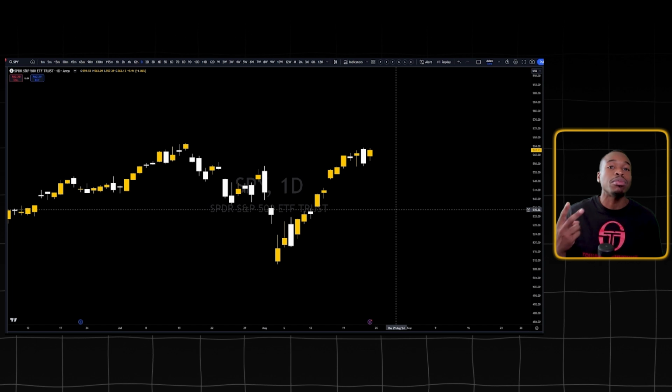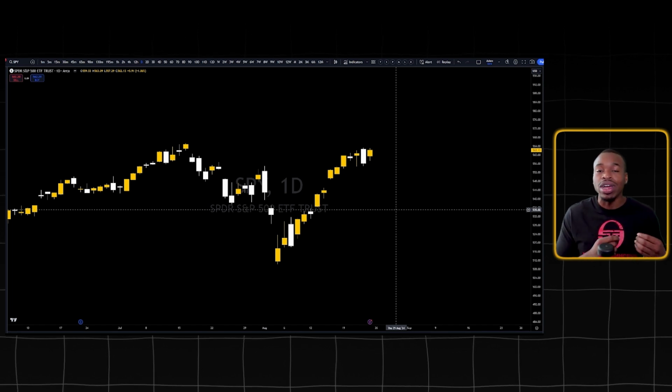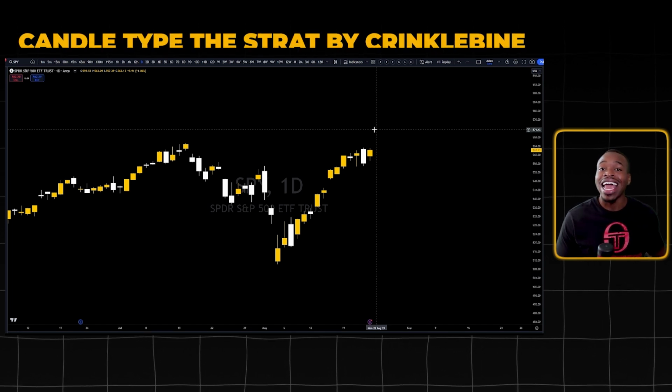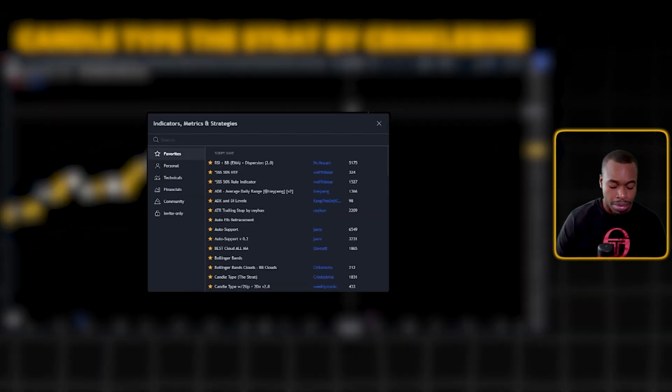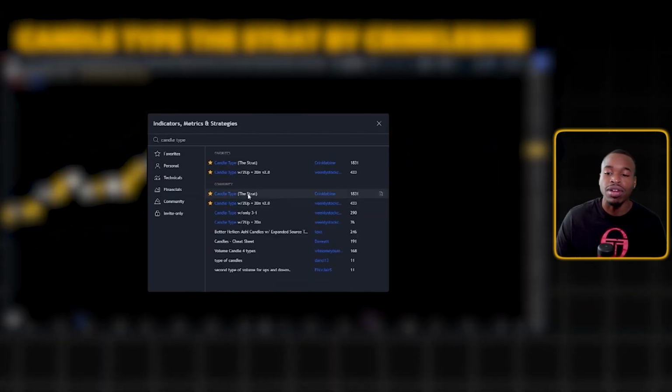Now onto method number 2. And these require 2 indicators. The first indicator is going to be Candle Type The Strat by Crinklebrine. If you go to indicators and you type that in, it will be the first one. Of course, you can favorite it as well.